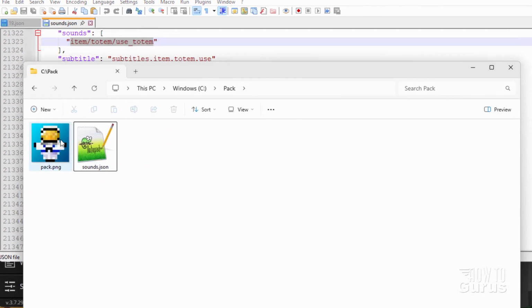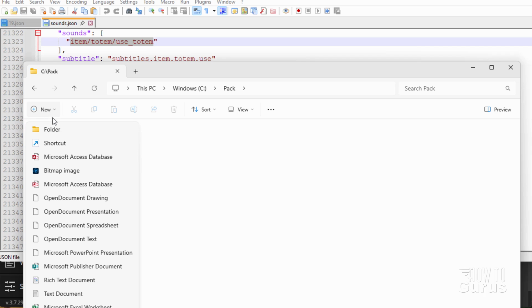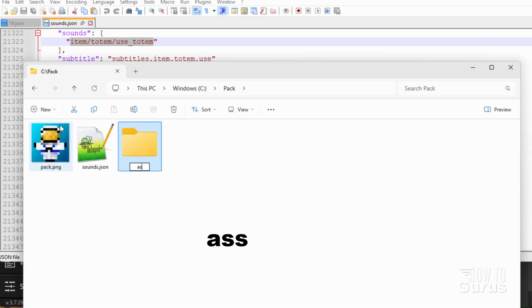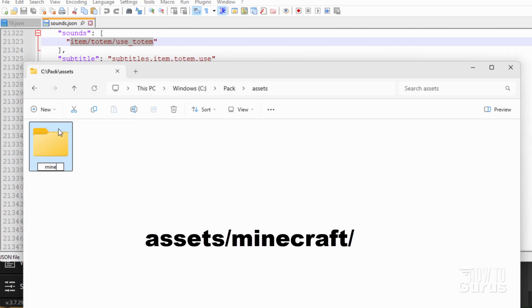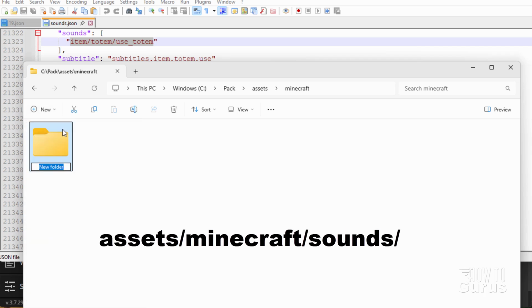Let's make a new folder in here. Click on the new folder button. The first folder is named assets. Let's go inside of this one. Another new folder. This one is called Minecraft. Let's go inside of this folder and new folder. This is the sounds folder. And that's that folder listed right here. Let's go inside of this one.